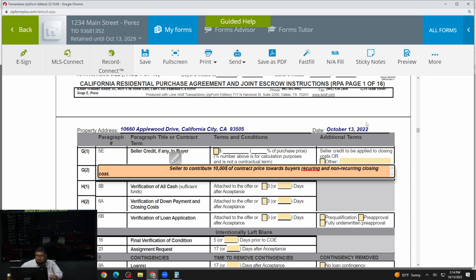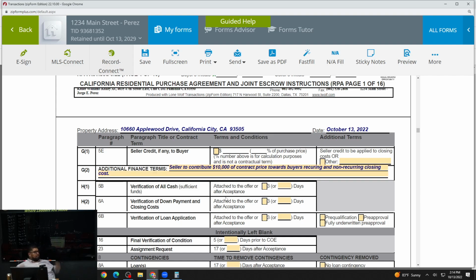To contribute $10,000 in a blanket statement: $10,000 of contract price towards buyer's non-recurring closing costs.